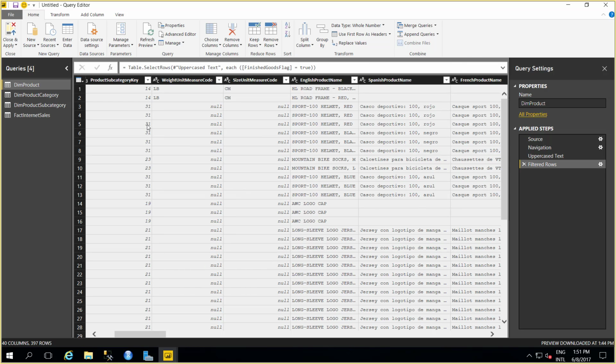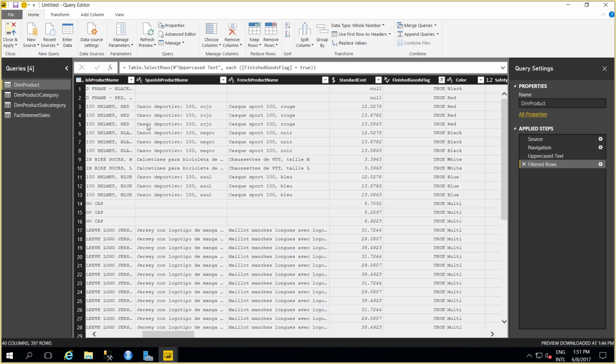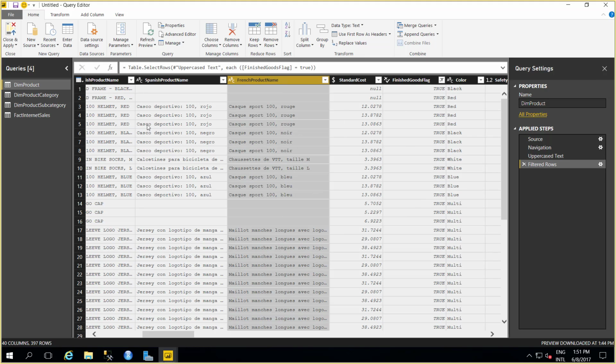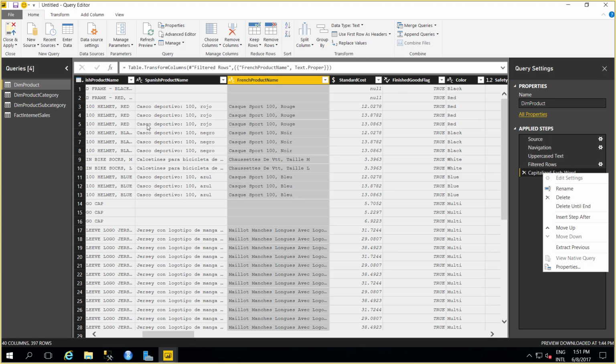Alright, let us try to use another transformation. So I'll go with capitalize each word. We need to know whether the same functionality is available on SQL Server. If that functionality is available on SQL Server, then it is going to fold this particular transformation to SQL Server. Otherwise, if I right click, I can see whether it has query folded or not.